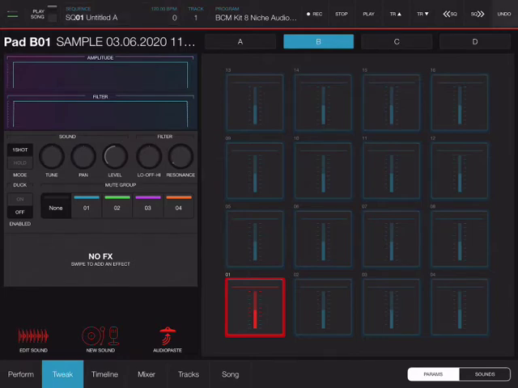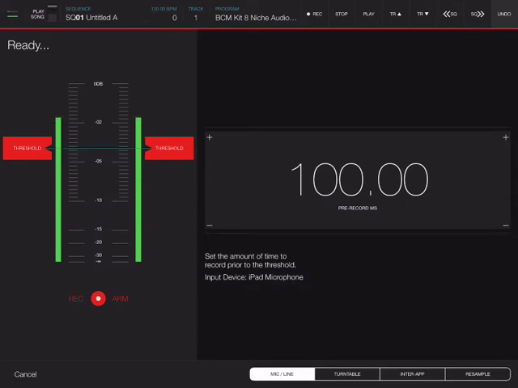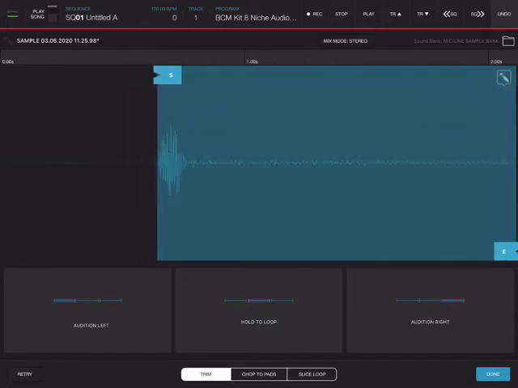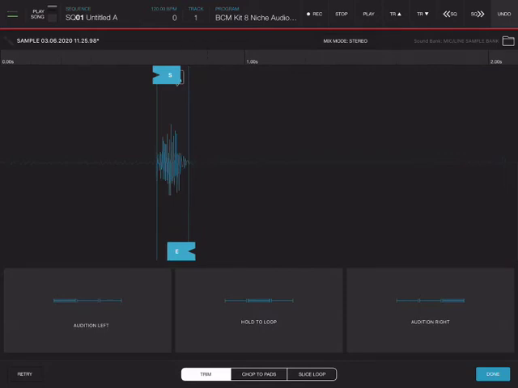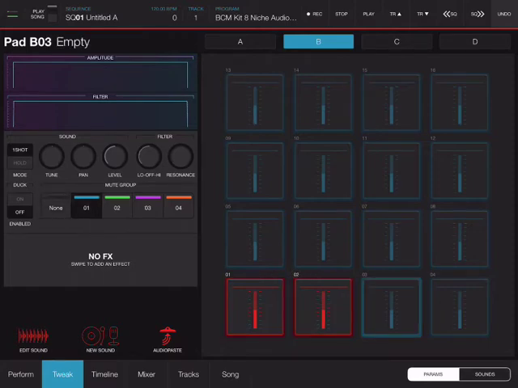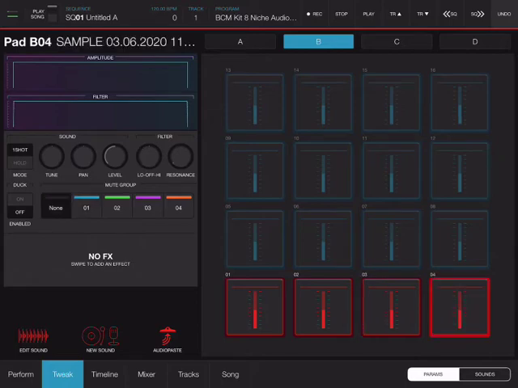Now, if I want to record a second sound, I'm going to choose a different pad, tap new sound, and tap record. I'm going to trim it. I'm going to normalize it. And now I have 2 pads with 2 new sounds. Now I'm going to maybe do 2 more, a hi-hat, open and close. So now I have my kit.